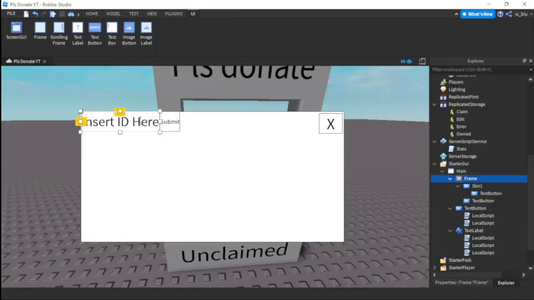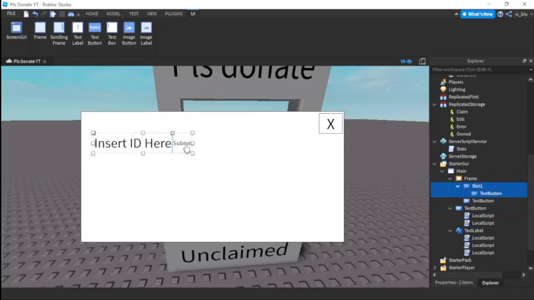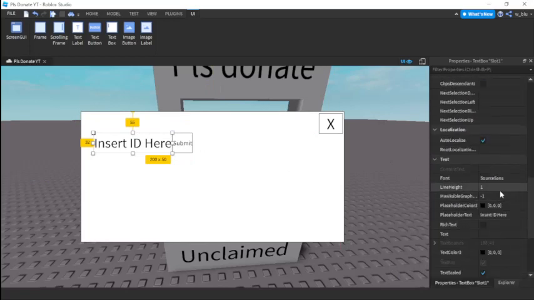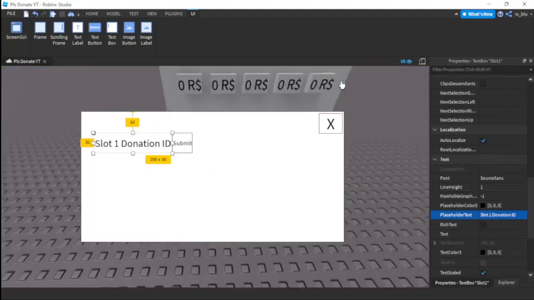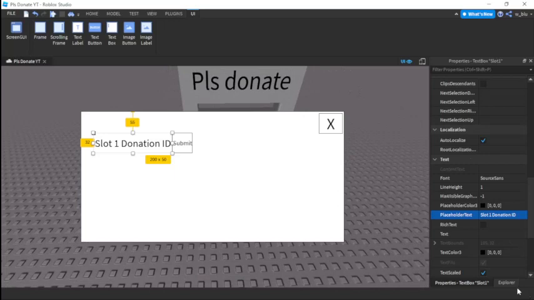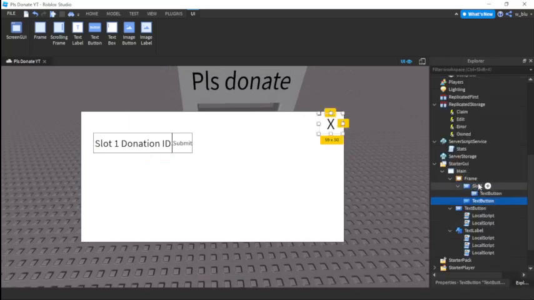Okay, now time for this stuff, okay? Insert ID here. Okay, look. So we're gonna see how this is slot 1, right? Then we're just gonna do slot 1 donation ID. Make that the placeholder text, okay? So we have 5 slots, so we're just gonna make 5 of these, but first let's script one of these, okay? So we're gonna go into a local script, okay?